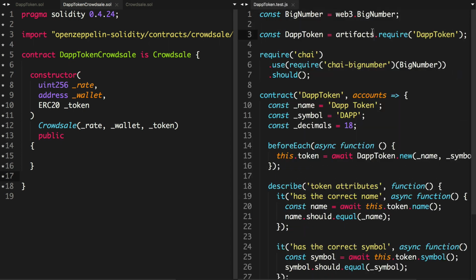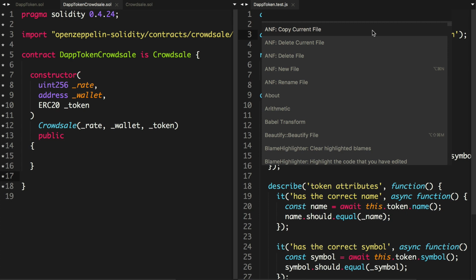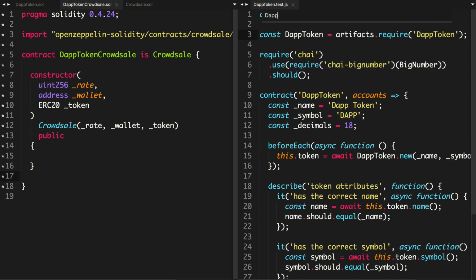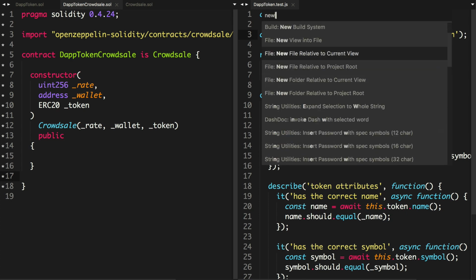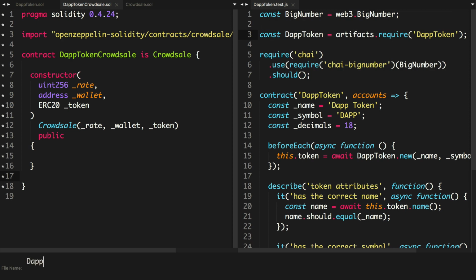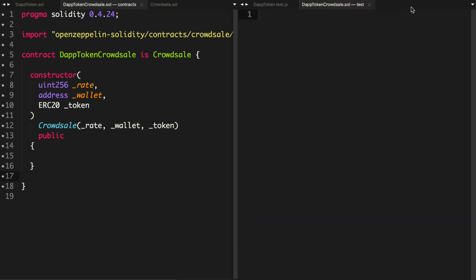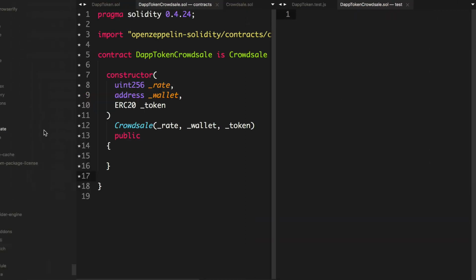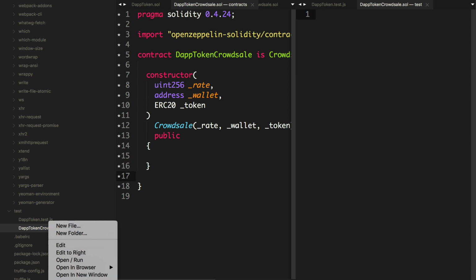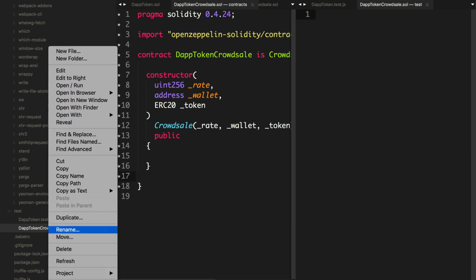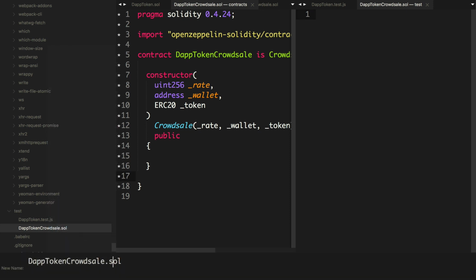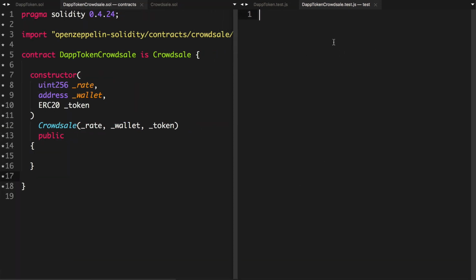So we can open the token.test.js. Let's go ahead and create a new file in this directory. We'll say DappTokenCrowdsale. Oops, not sol. Sorry, guys. I did the wrong thing here. Let's go ahead and rename this file. All right, so let's go ahead and create a test for this.